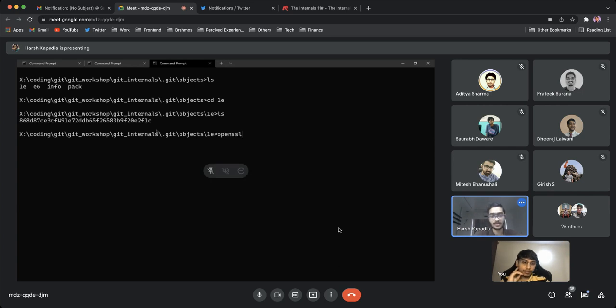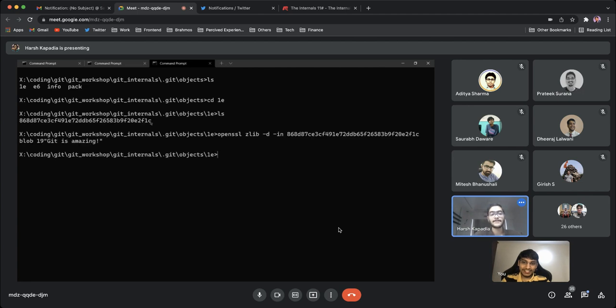By the way, Harshi, you can just do git cat-file. Yeah, I'm getting to that. Decode it in this particular file. Okay, so this is what it printed out.